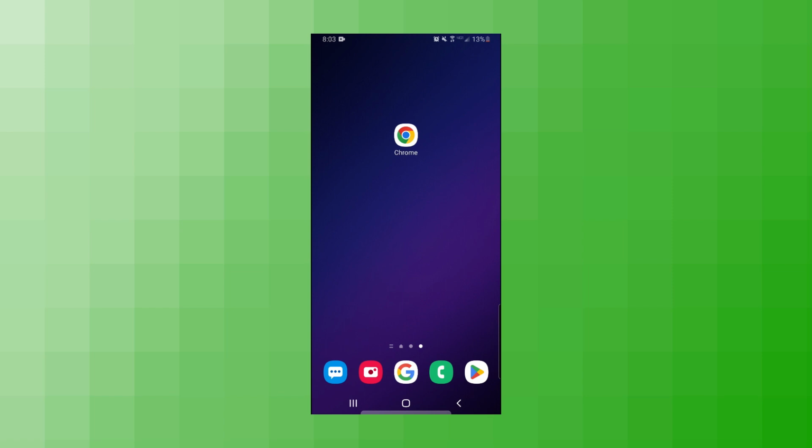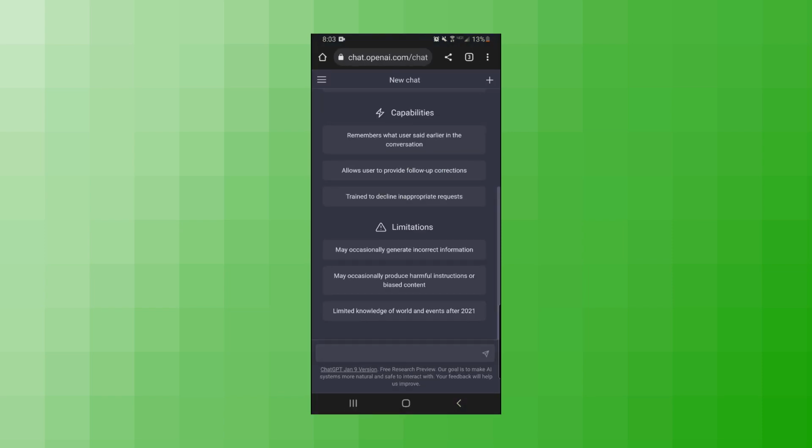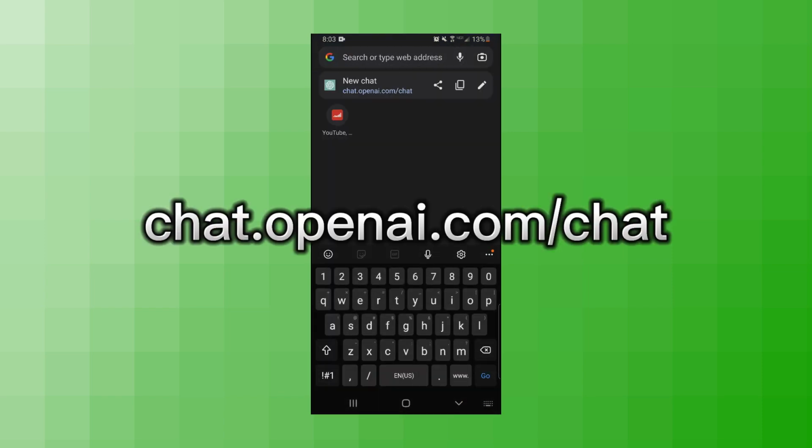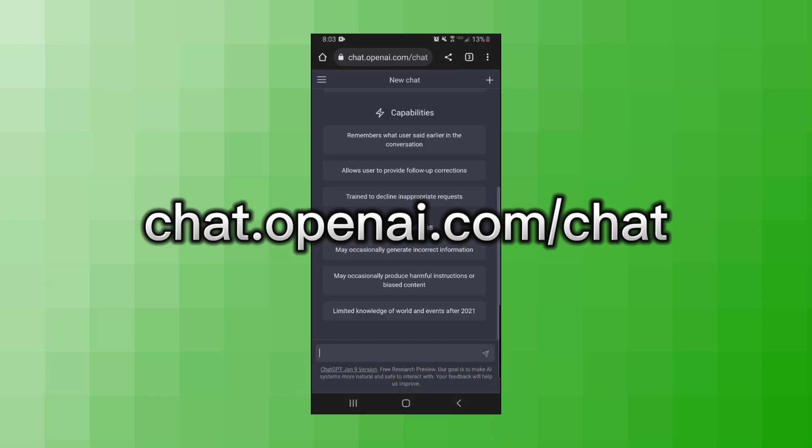So the only thing you're really going to need to get this is the Google Chrome app, which I believe is installed on pretty much all Android devices automatically. If you happen to not have it, just get on the Play Store real quick, and once you have it installed, you want to open it up and type in the ChatGPT website URL. I'll leave it on the screen right now as well as in the description of this video.